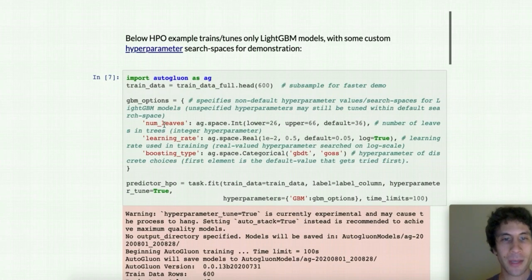For example, here we specify that the number of leaves of each tree might be considered as an integer searched between lower and upper bounds of 26 and 66. The learning rate used during gradient boosting might be considered a real valued hyperparameter that lies between 0.01 and 0.5, and it might be searched on a log scale with a particular default value to use first. And the type of boosting used during training might be a categorical hyperparameter with two possible options.